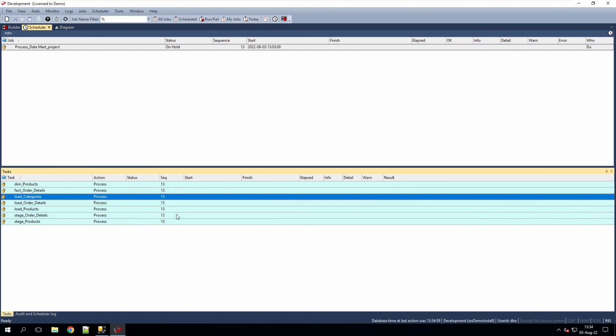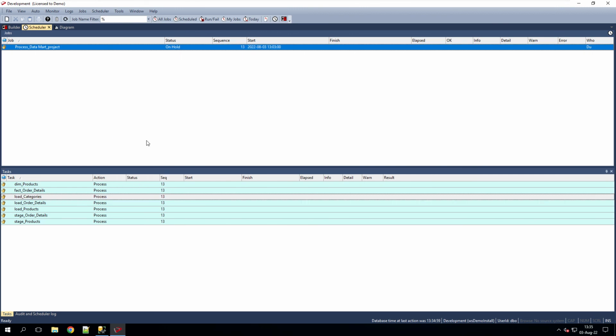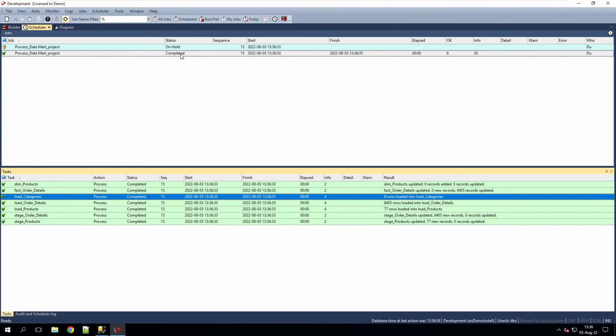If I double click on it, it will show the steps. And now simply if I right click on it and say start job, just maybe auto refresh the screen. It is running and it's completed already. Obviously it's a very small sample, so it runs quite quickly.